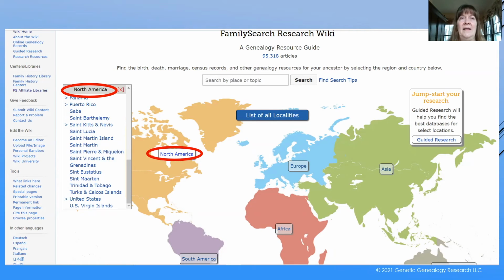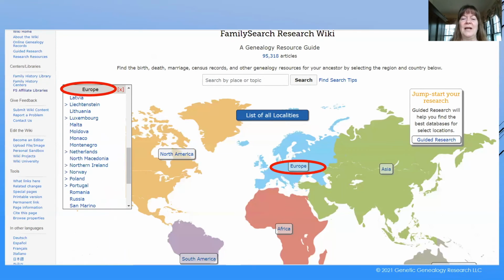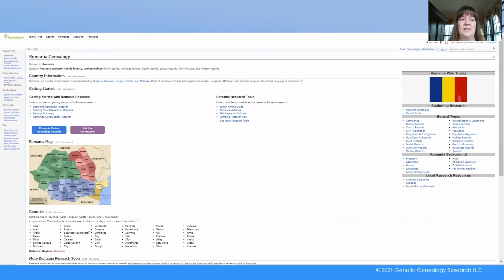But let's say that I'm doing some research on my family lines and it's in Romania, and gosh, how do you do genealogy research in Romania? Well, FamilySearch Wiki will give you all sorts of wonderful suggestions on how you can conduct your family research anywhere in the world. So in our case, we would click on Europe, and then we'll come down and click on Romania, and it will take us to this page. It'll say Romanian genealogy.